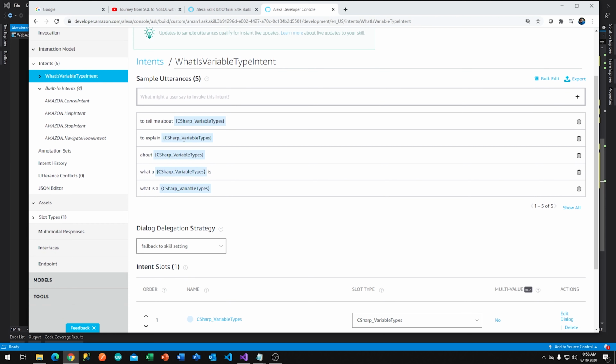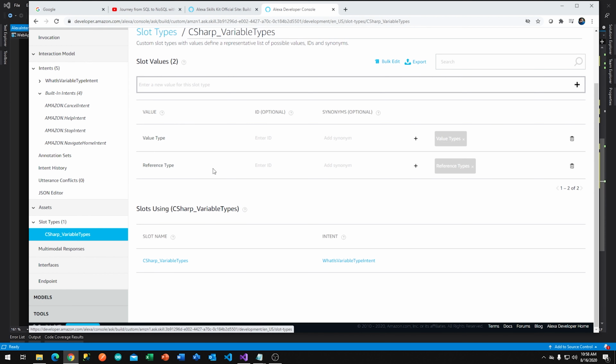And this C# variable types is then a slot that I've defined here by this name. And the slot has possible values, value type and reference type. Right? So that's really what it was. And then you can add synonyms. Maybe there's different names or words for the same thing. So you can specify those as well. But basically, this has only 2 possible values, reference type and value type. So it's almost like an enum of sorts. There's a separate enum concept in Alexa as well. But this is just the 2 possible values. But this is how this works.